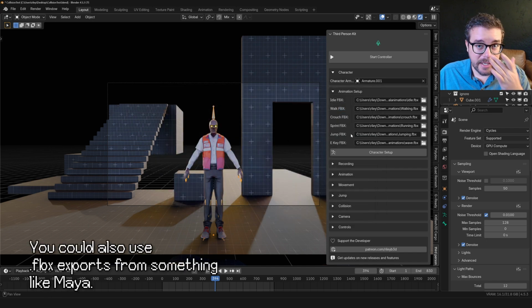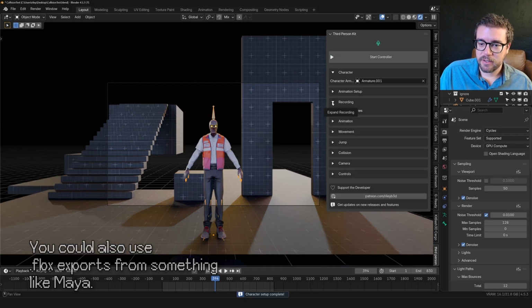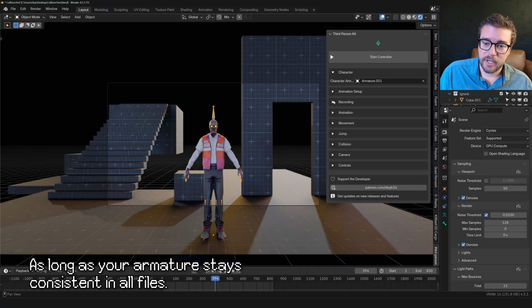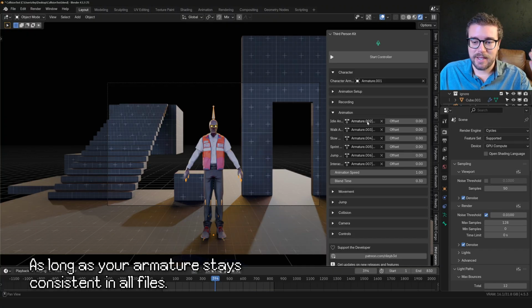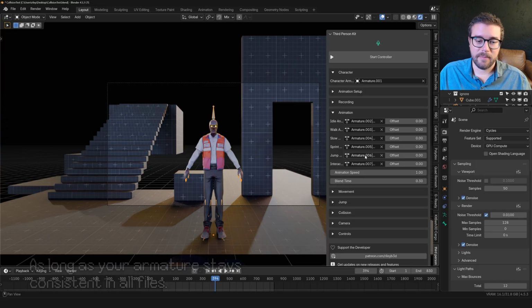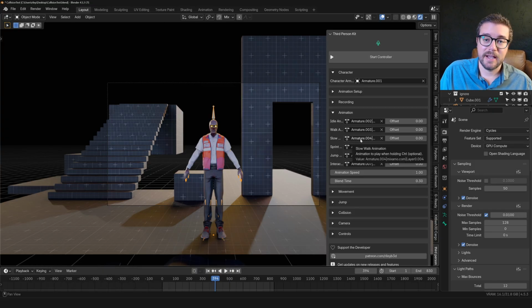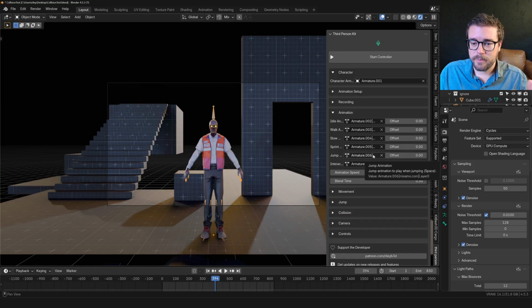Now these are just FBX files, they're not animations. So to set that up, just click character setup. Now we can close that. And under recording, we do want to record keyframes. Under animation, you can see that automatic setup has selected each of our animations from the FBX files. And as long as we have the same skeleton for all of those, this should work beautifully.